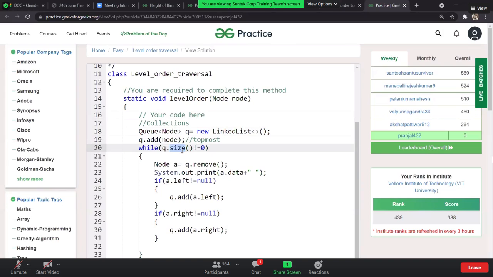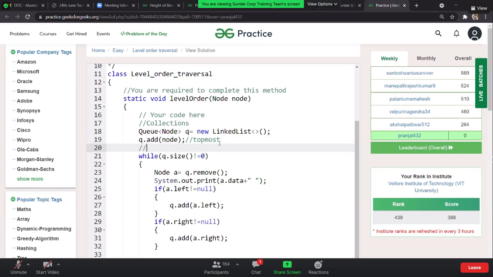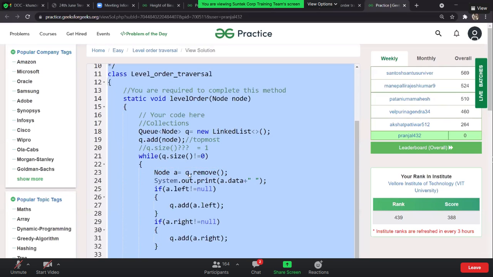While queue dot size is not equal to 0, right? Initially it won't be 0 because I have already added the node. So if I ask you what is the queue dot size as of now, can anyone tell me what is the value for this? Perfect. The value is going to be 1 because there is only one node. So it's not equal to 0. Now I made it 0 and I removed the node.